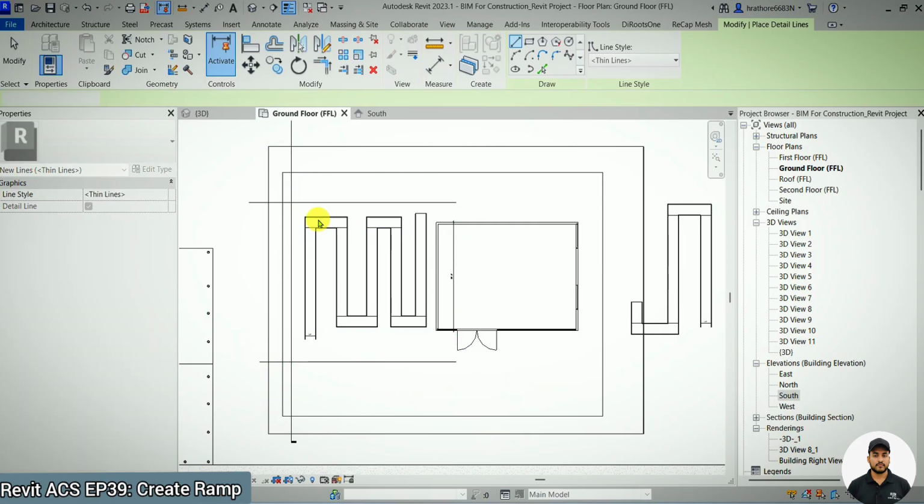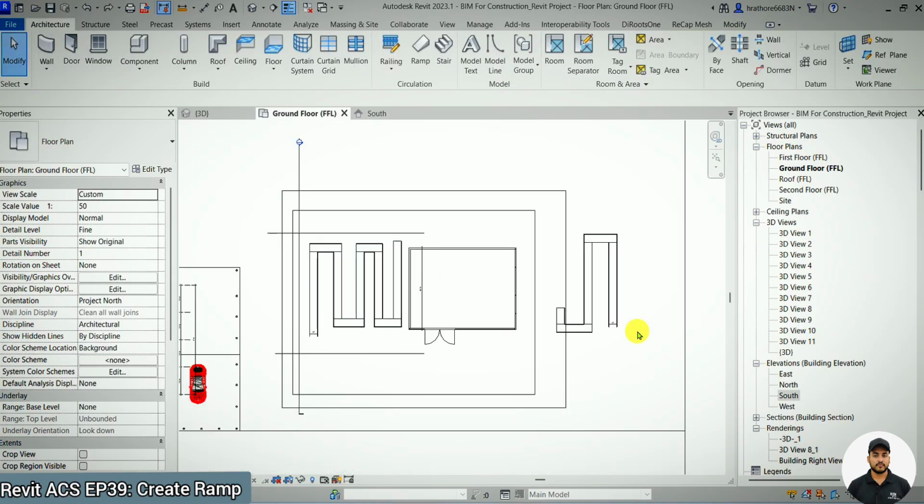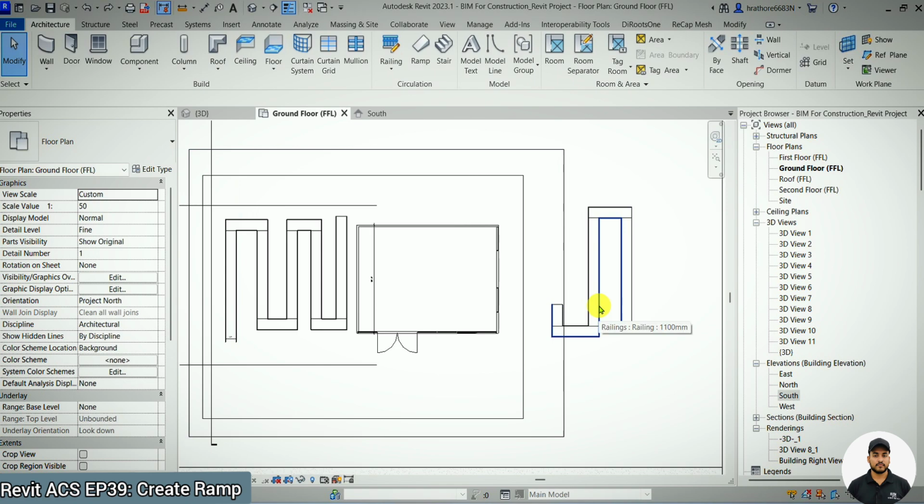Okay, so we don't have more space to create the ramp in the vertical direction. We have space in the horizontal x direction, but in the y direction we don't have more than this space. So for that we have to use this one only, or we have to increase the slope value. These are the two options.